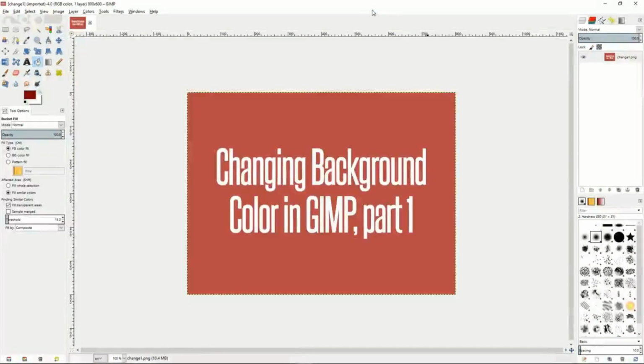Welcome to the next tutorial in GIMP. This is a very quick tutorial, part 1, about changing background color in GIMP. It's actually a very quick way to do this in GIMP, especially if you have an image that already has a background color you'd like to remove.